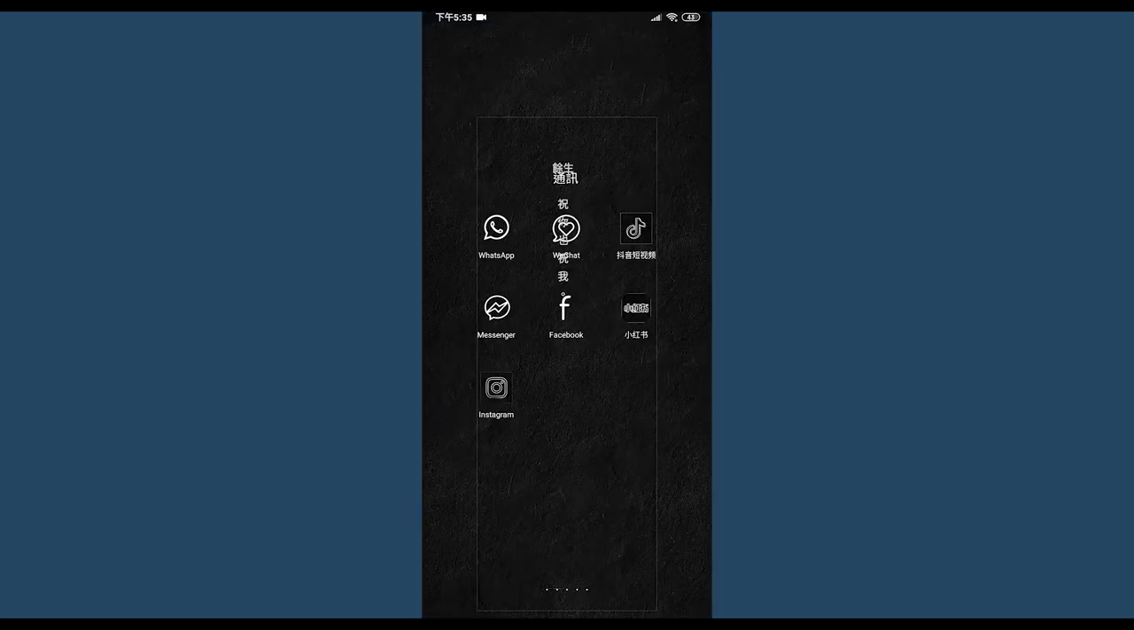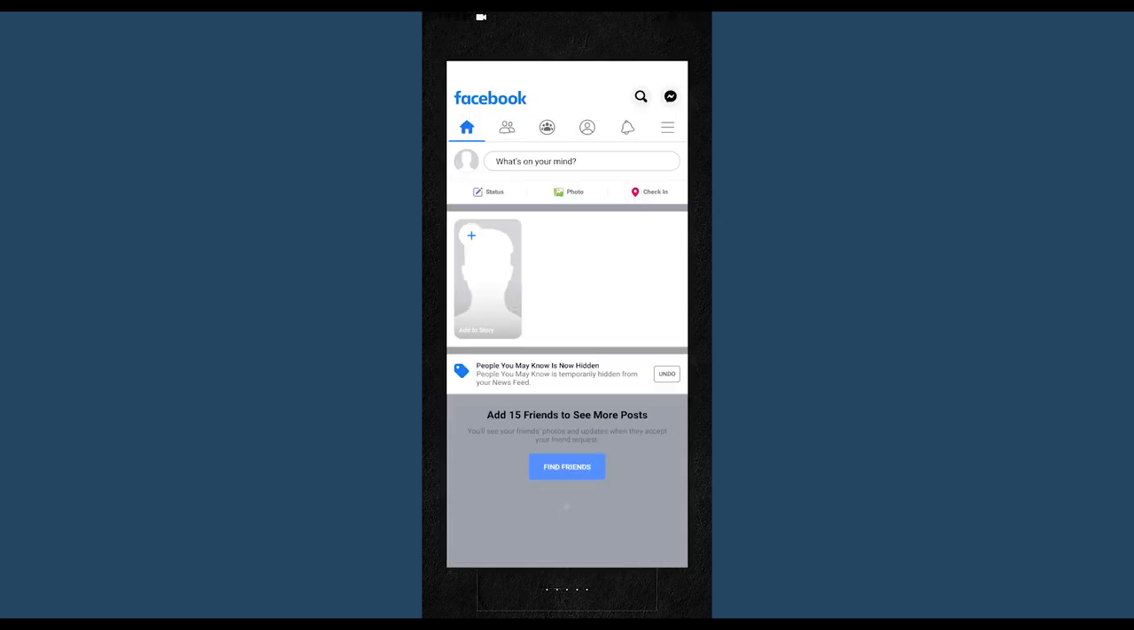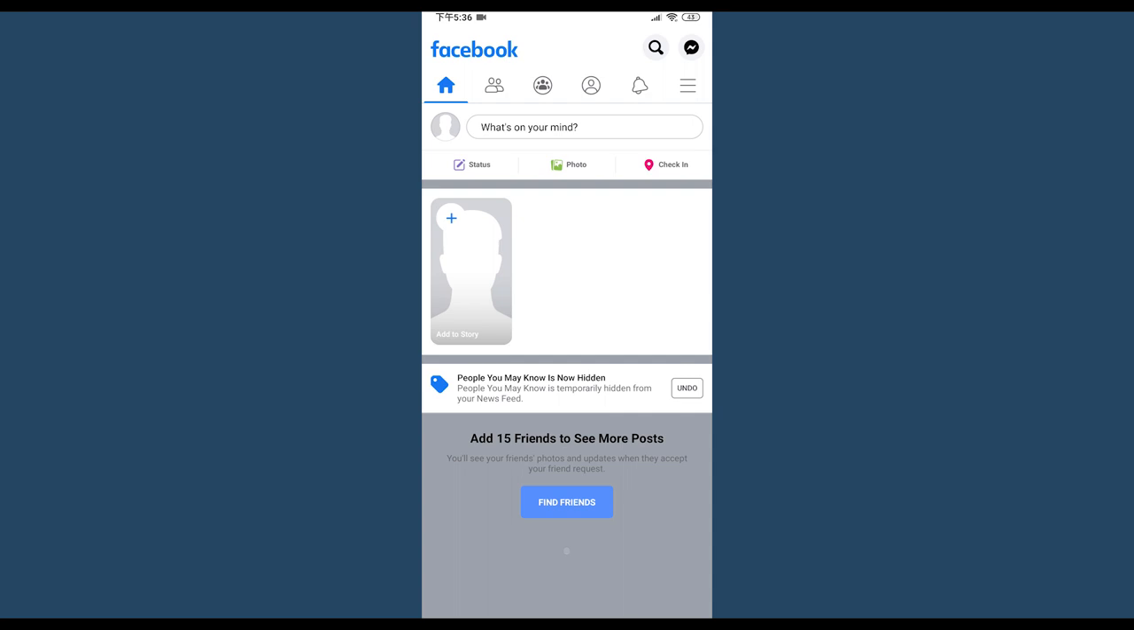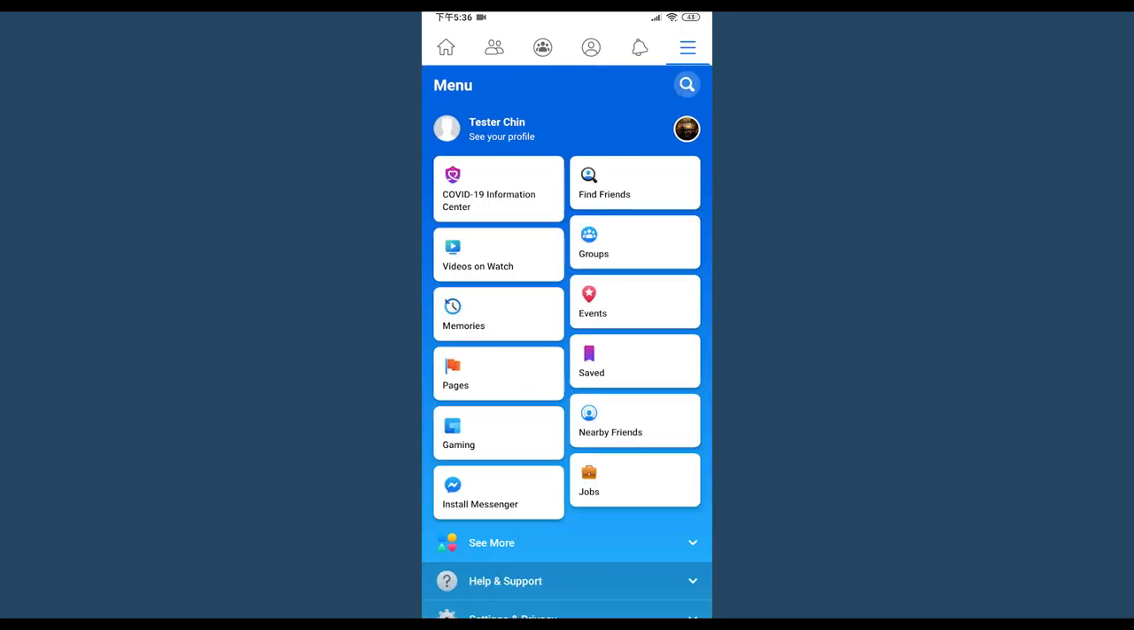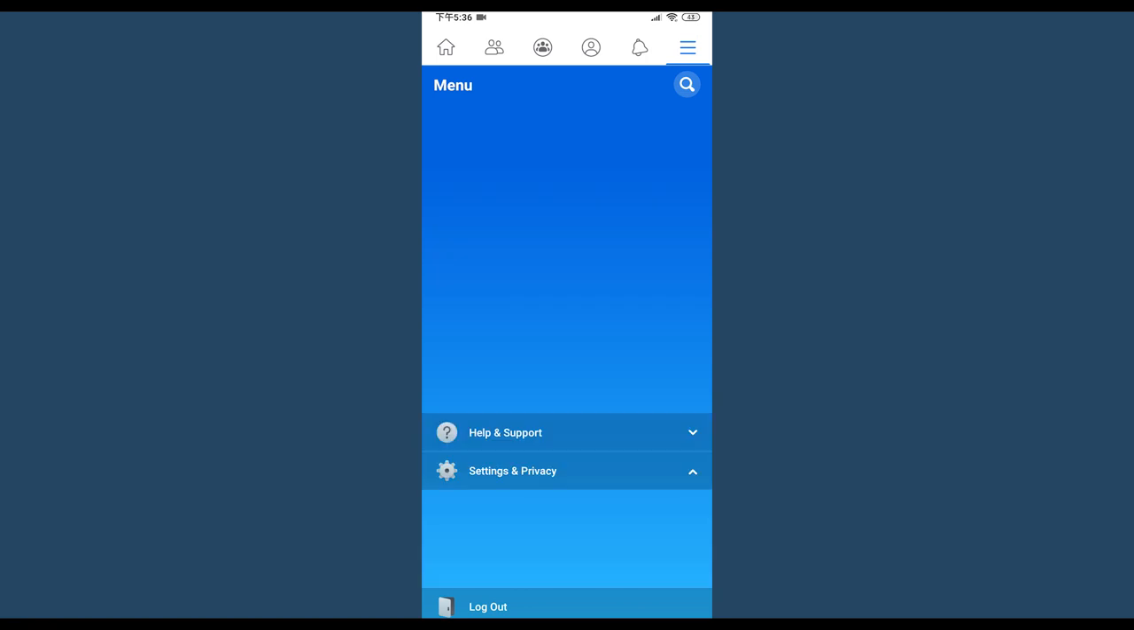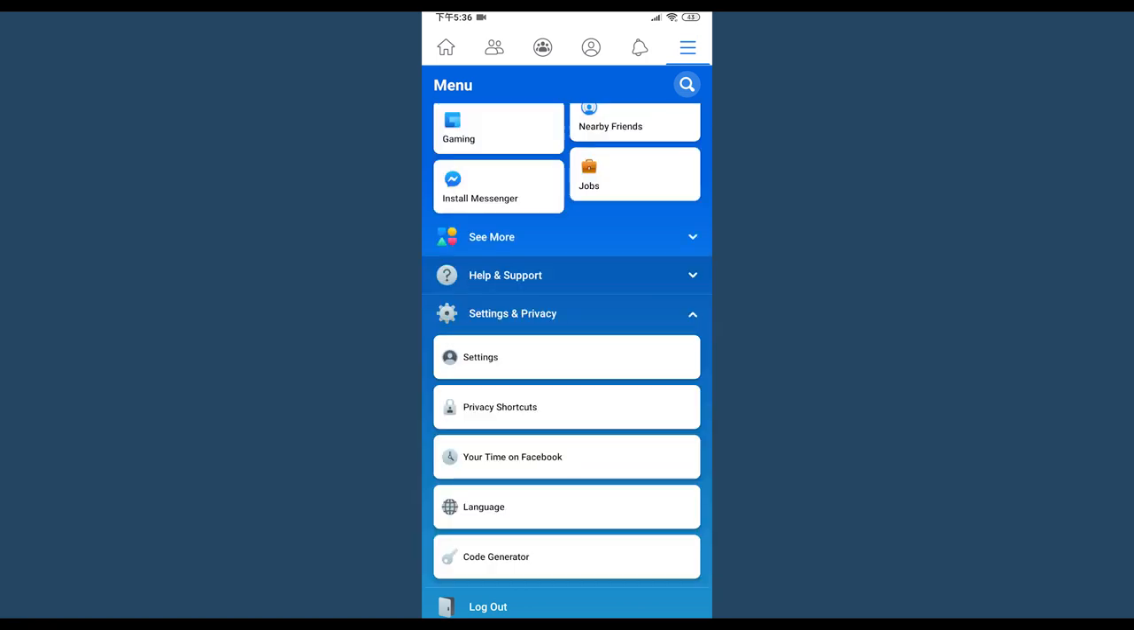Going to teach about how to change your Facebook name. Since everyone is using Facebook on mobile, click on the Facebook app on your mobile. Find the menu button on the top right hand side. Click on it. Select Settings and privacy, and then click on Settings.